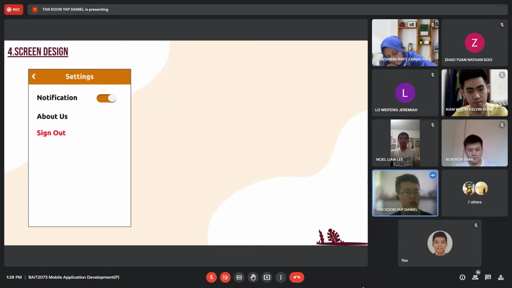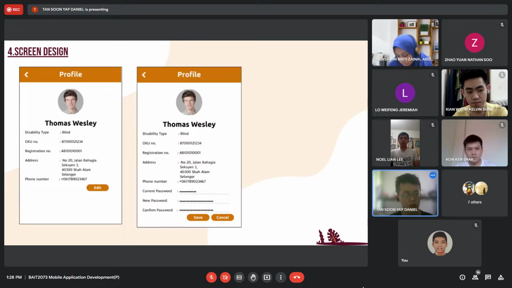So if they want to turn on the notification, the latest news will pop out for them to see. The About Us page tells them about the app itself, and the Sign Out option lets the user sign out personally. So this is our profile.